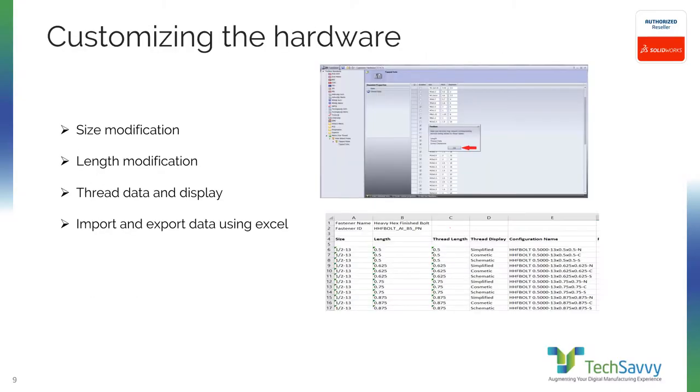Now moving to the next slide, customizing the hardware. For your company standard, you can specify the sizes of your fasteners, length also, and thread data. Whatever specification you want to add, you can add with the toolbox library. And also, you can import and export the data using an Excel sheet.